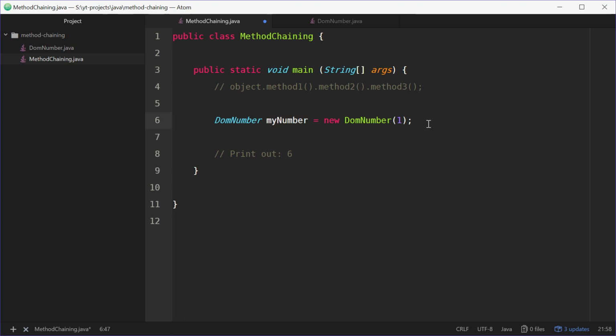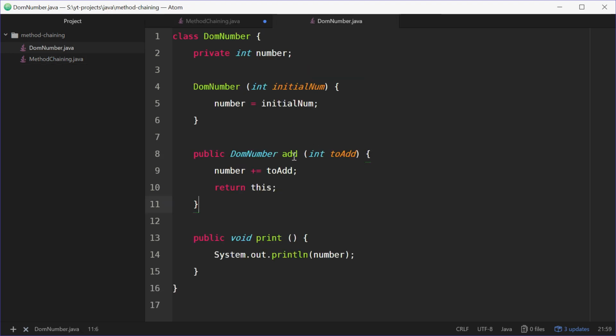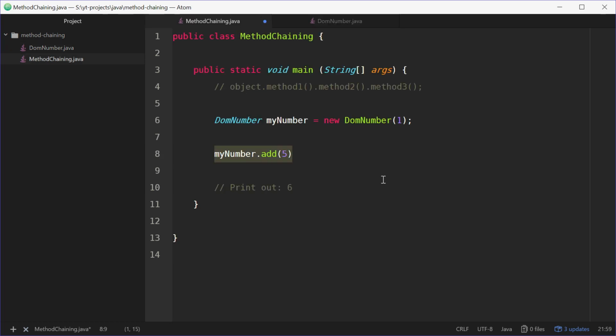So using the add method, we can do this. myNumber dot add 5. So we're adding 5 to this number. The number is currently 1 plus 5 equals 6. Now, as I said, the add method returns a DOM number. So now this right here that I'm highlighting is actually this on its own with the 5 added to it.